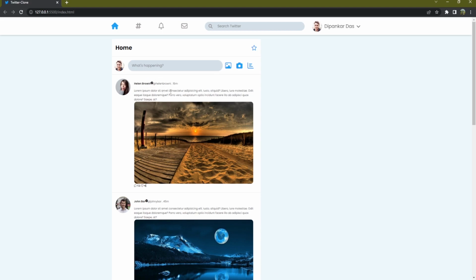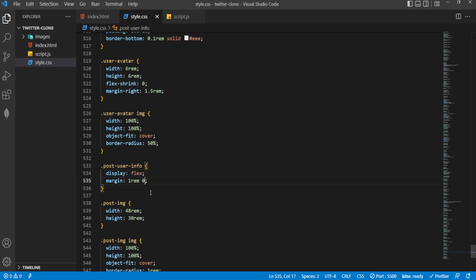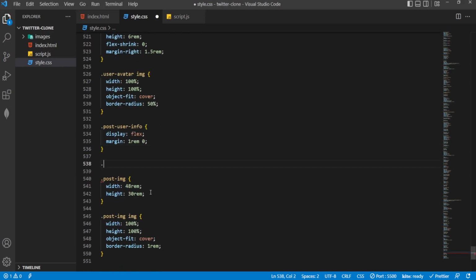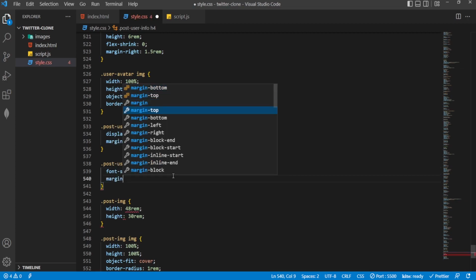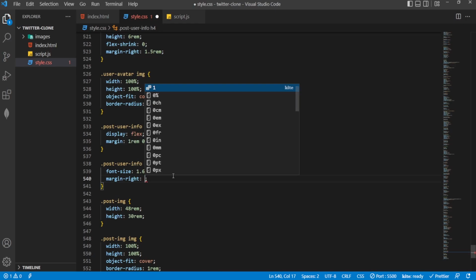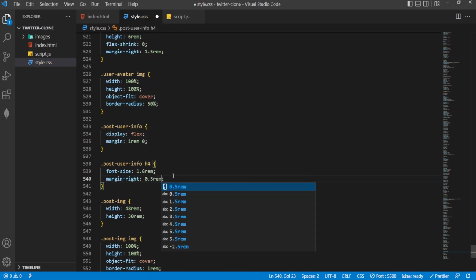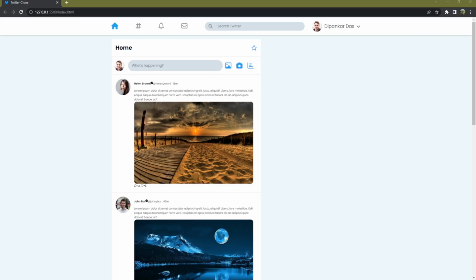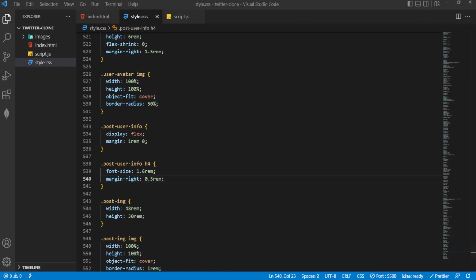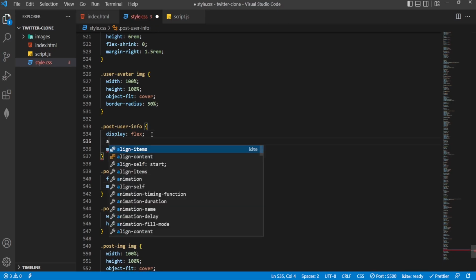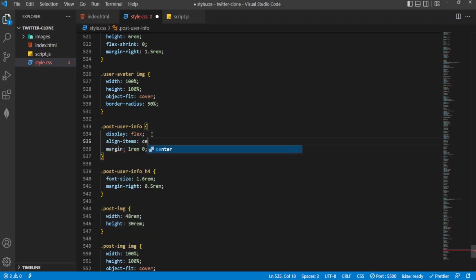Now we have to customize each element individually. Let's start with the heading element. Select it. At first, let's increase the font size. So I'm going to make it 1.6 rem. And in order to create some space in right side of heading, margin right with the value 0.5 rem. So the heading is styled, but as you see, the elements inside of the user info are not placed quite good. So we have to center them vertically, and for that I'm going to use align items center.